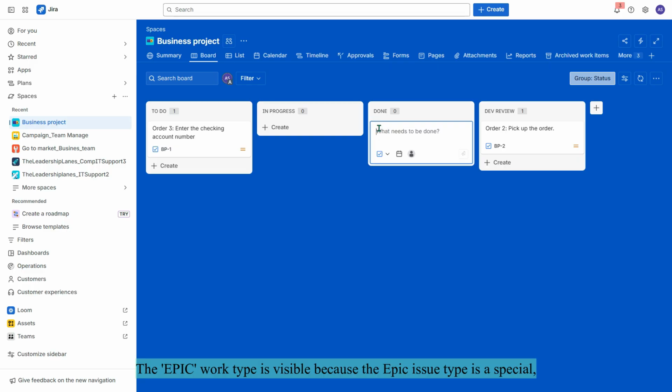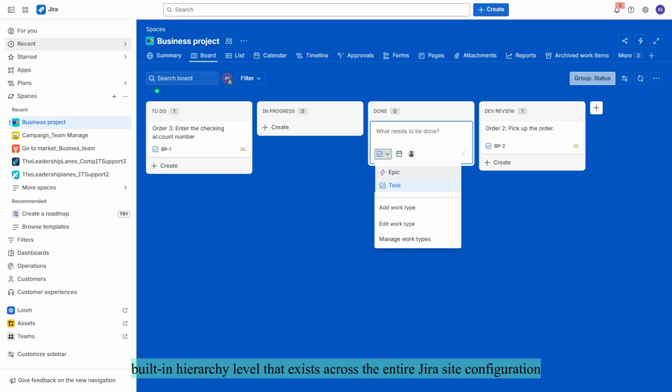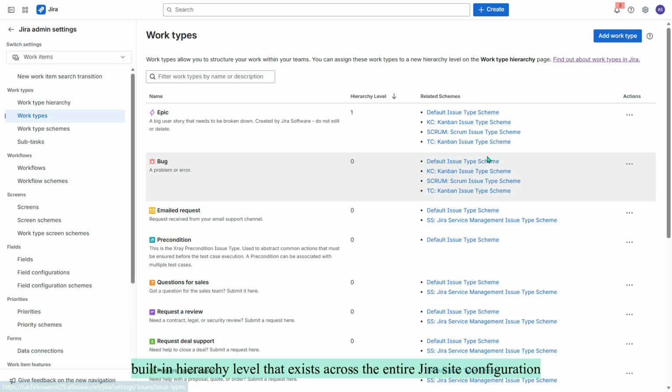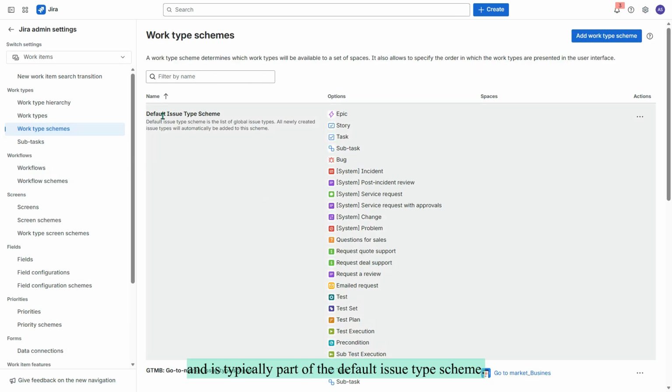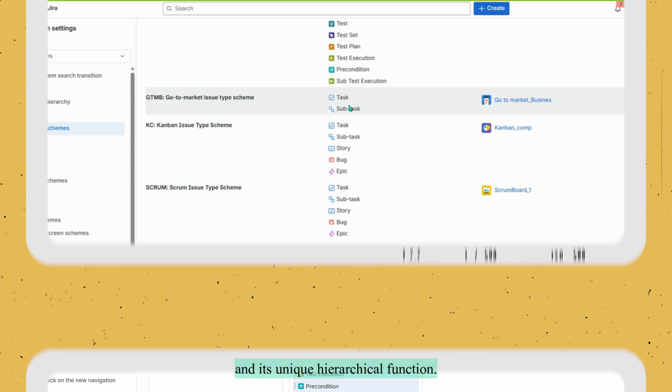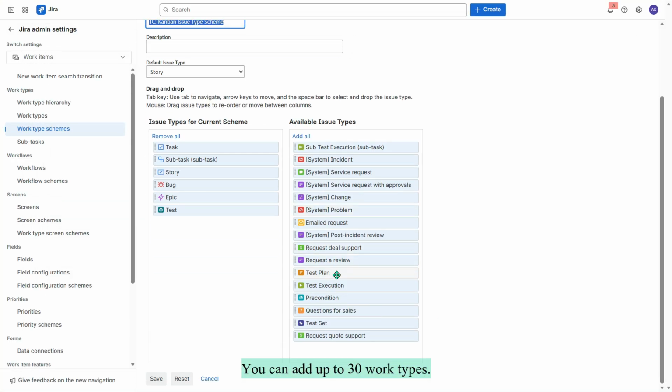The Epic work type is visible because the Epic issue type is a special built-in hierarchy level that exists across the entire Jira site configuration and is typically part of the default issue type scheme. Even if a project's specific issue type scheme only includes tasks and subtasks, the Epic issue type remains available due to this global configuration and its unique hierarchical function. You can add up to 30 work types.